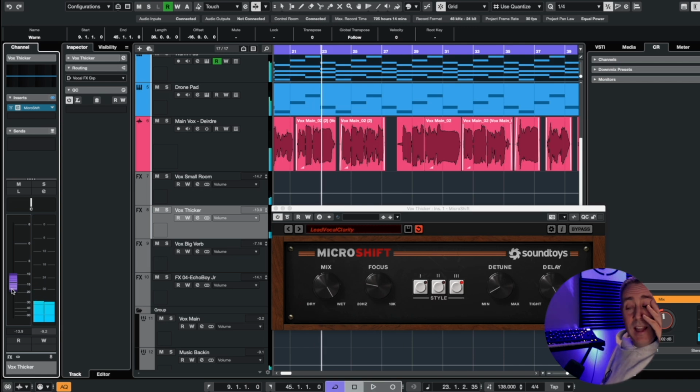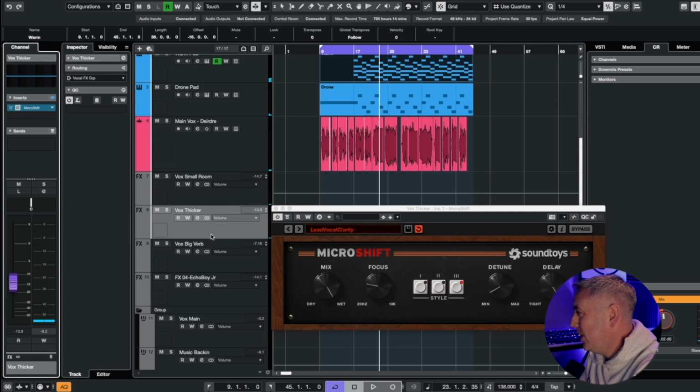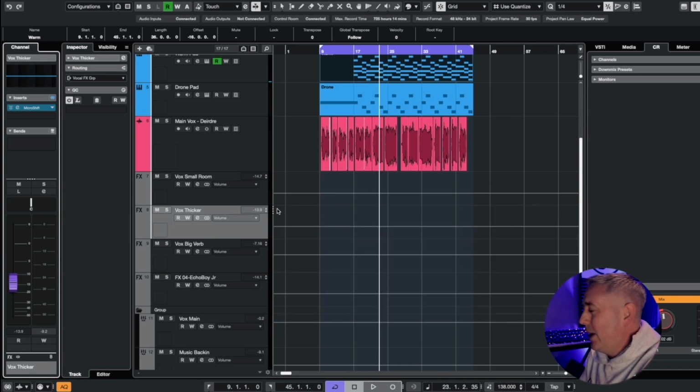So it's just adding that little bit of thickness to the overall sound. Again, anything more than that, I think I'm into very noticeable, making the vocal sound fake. So I'm still trying to look for a natural sounding vocal when I'm doing this.